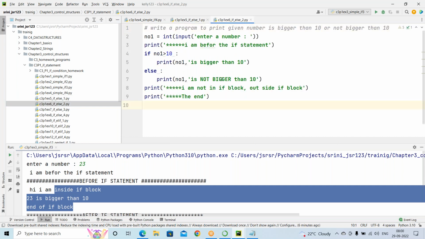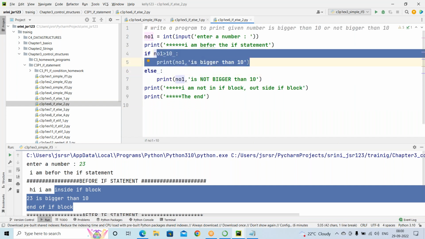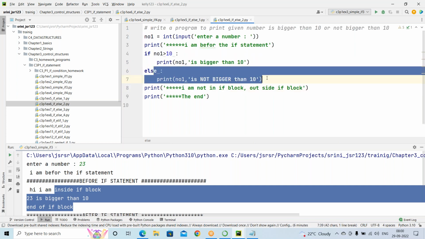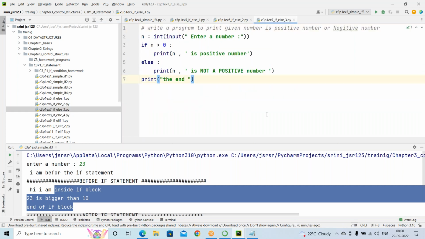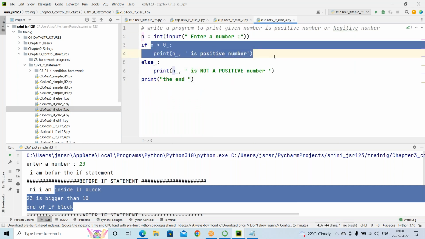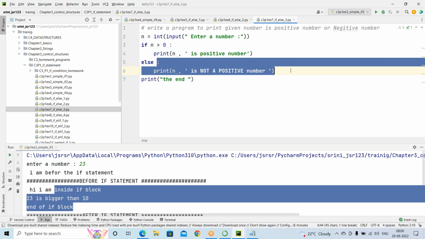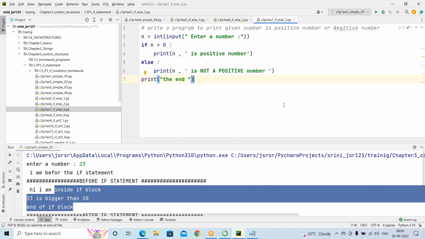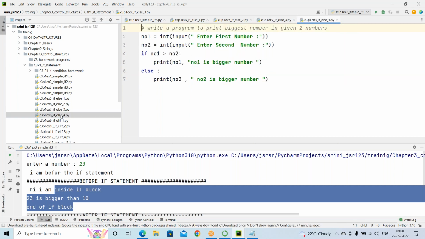See here, given number is bigger than 10 or not bigger than 10. If this condition is satisfied, it is bigger than 10. Suppose the condition is not satisfied, else part: not bigger than 10. Otherwise, what to do, right? Similarly, given number is positive number or not a positive number. If the condition is satisfied, print it is positive number. Otherwise, not a positive number. Got it? See, find the biggest number in two numbers.